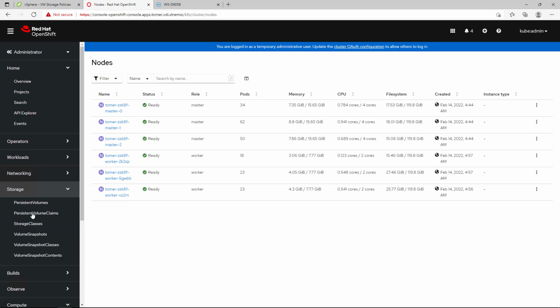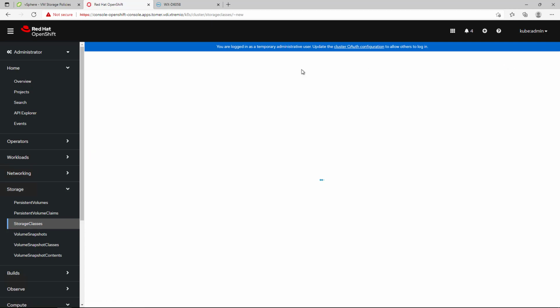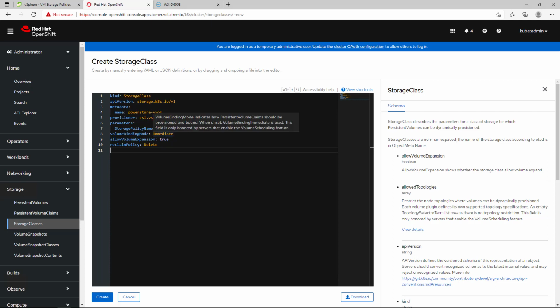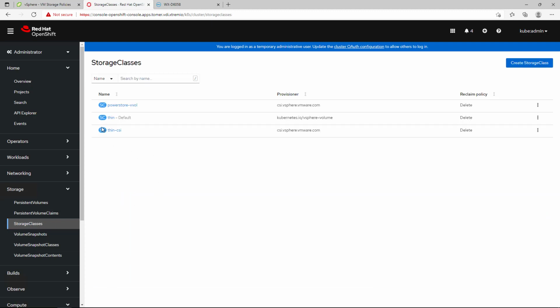We navigate to the storage classes page in the OpenShift user interface and then click Create. Then, we switch to the YAML edit mode. We give it a name and set the provisioner to the VMware CSI driver and the storage policy name to the PowerStore vVols SPBM policy I've just created in vSphere. This means that each persistent volume claim from this storage class will be created as a virtual volume on PowerStore using the VMware CNS driver.